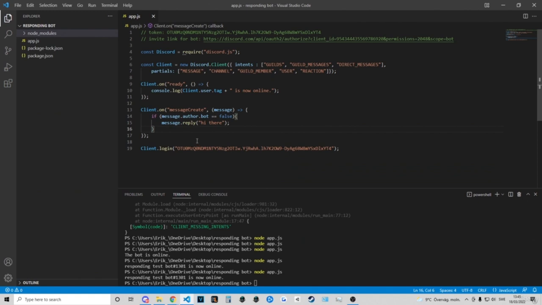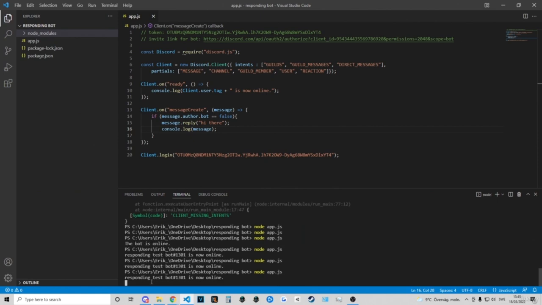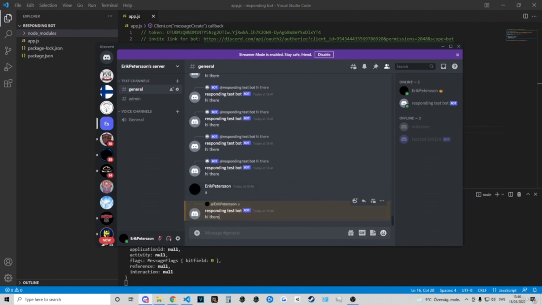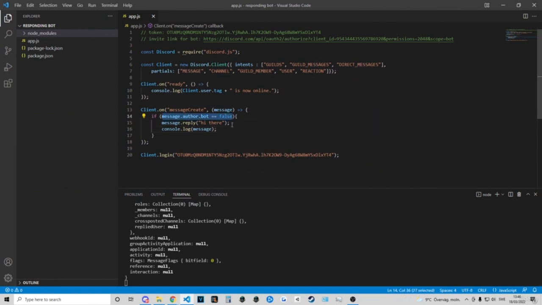Okay. Objects might be a bit tricky, but what we're doing is that we have an object and that object has properties. And the property might have a property in itself, so it can go very deep, this object. And I can print console.log(message). Okay. Let's write node app.js and start the bot. And I write the message, the bot responds. But it doesn't keep responding like it did previously. That is because we have added this failsafe that we only reply to the user if the user is a normal user. It cannot be a Discord bot.